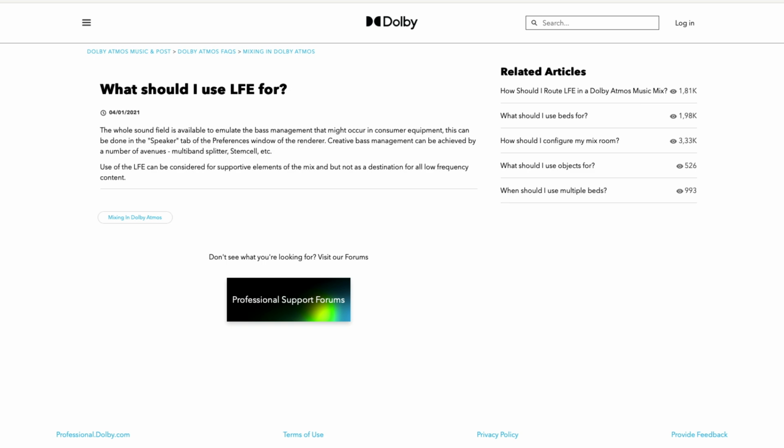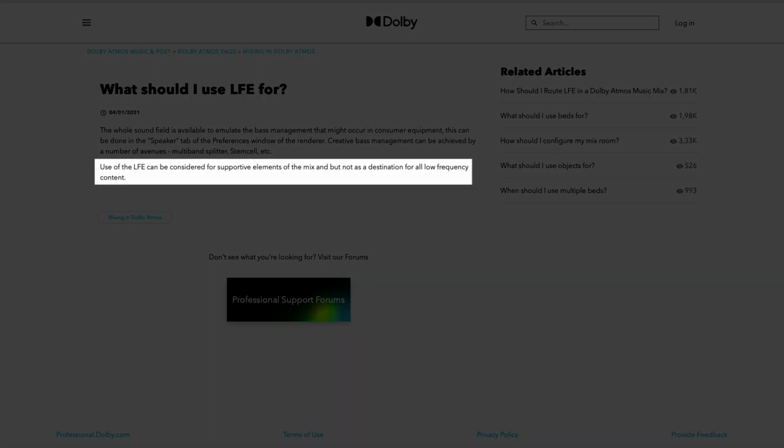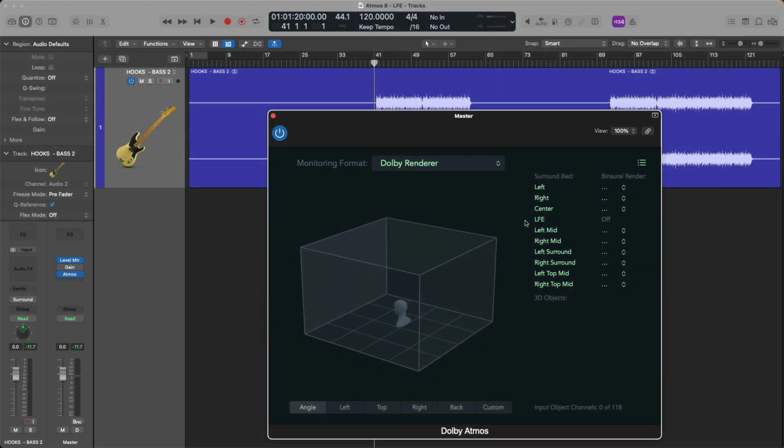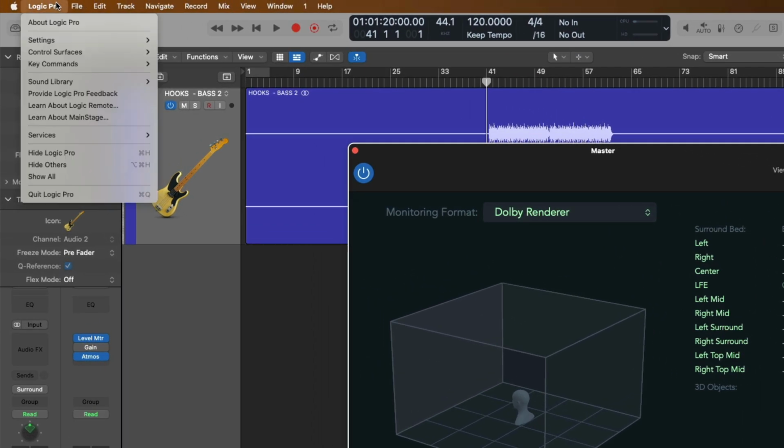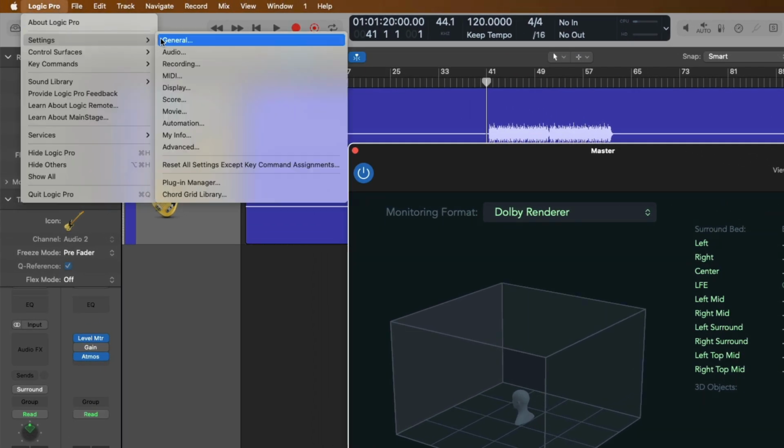And Dolby itself recommends on its own support page that, quote, use of the LFE can be considered for supportive elements of the mix, but not as a destination for all low-frequency content. Of course, we'll be listening to the LFE using the Dolby binaural renderer for headphone playback, but if you'll be using a speaker-based setup for listening and working on Atmos projects, in that case, we'll want to go to the top taskbar, go to Logic Pro, go down to Settings, over to Audio.